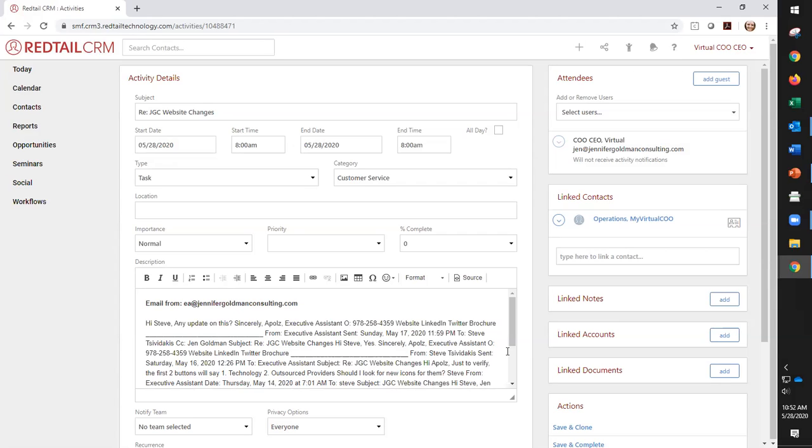I hope this helps to save you time and move tasks from the email box and delegate them to other staff members inside your firm.